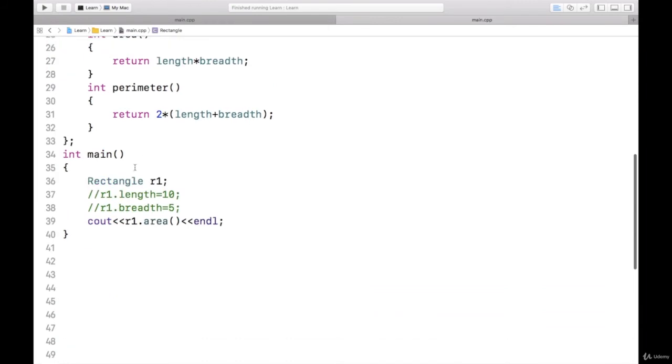Now how can I use this in the main function? Inside the main function, when I wanted to set the length, I should have called the function setLength, and this value 10 I should pass as a parameter. Then setBreadth also I'll make changes here, setBreadth with value 5. Now everything is perfect. I'm not directly accessing the data members, but I am calling functions.